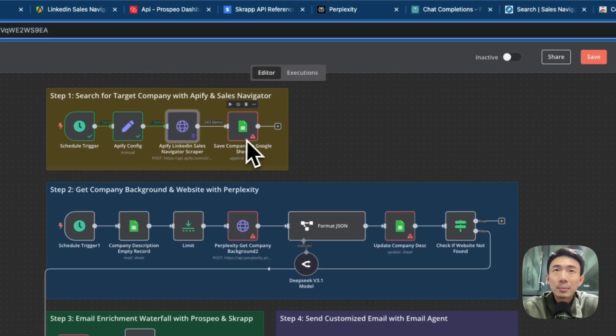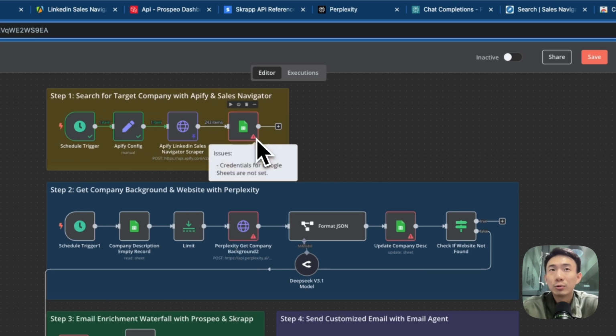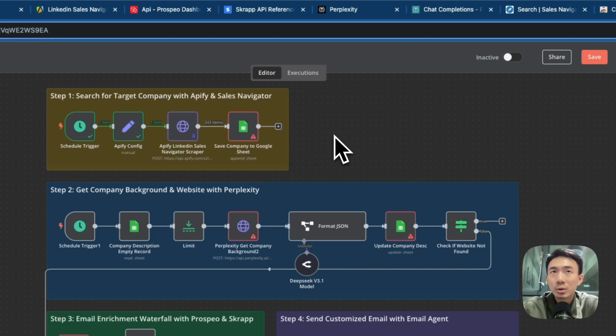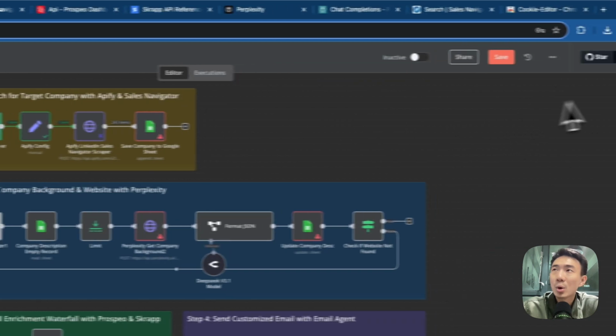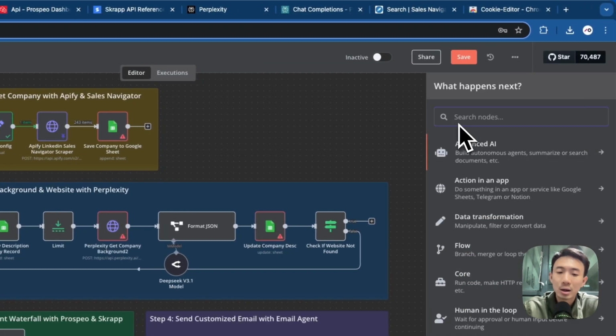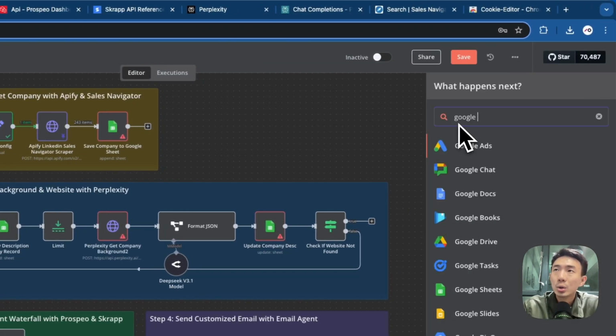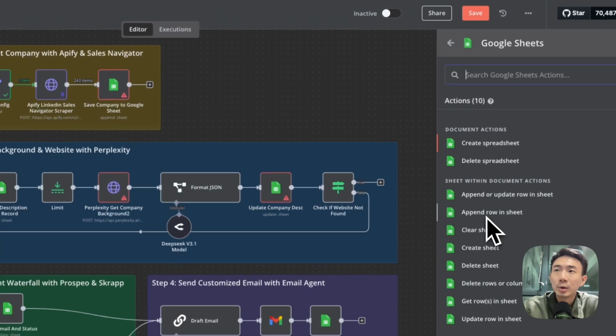Then for the next step, why are we seeing this red exclamation mark? Because there are some issues. When we hover over this, you can see the credentials for Google Sheets are not set. So how are we going to do this? First of all, where can we find this node? We can just click this icon and then search for Google Sheets, and then we choose append row.